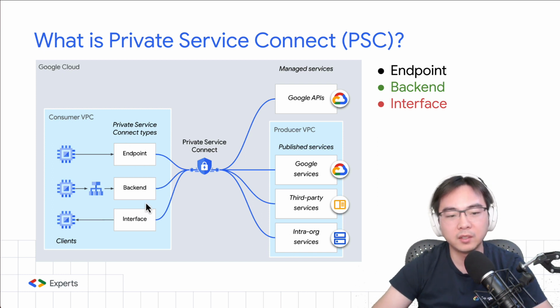The other thing is the backend service. With the backend service, you can see the load balancer happens on the left-hand side. You create a load balancer, you can say this load balancer has a backend service, which is a producer. That something runs on a producer VPC that has been published. So then you can actually talk to the load balancer from the left-hand side, which in fact runs on a producer VPC, right?